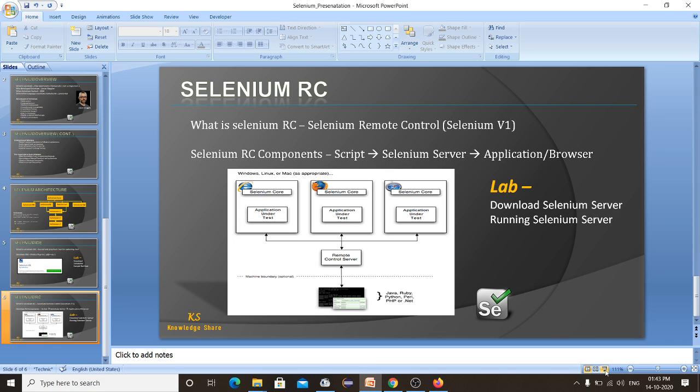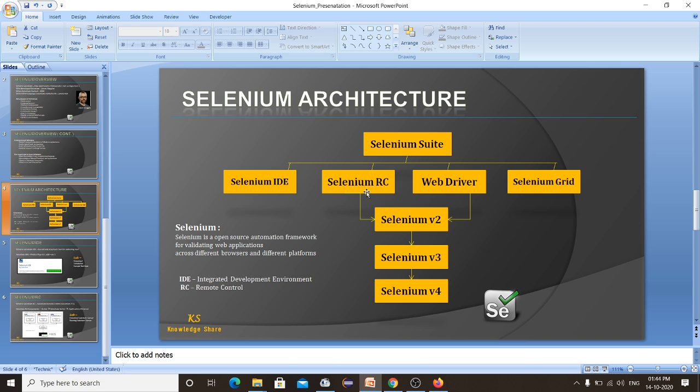Hello everyone, in this session we will learn about Selenium RC, which is Selenium Remote Control. In the previous session we discussed the Selenium architecture, where we saw Selenium IDE in a practical example, and Selenium RC we are going to see now.